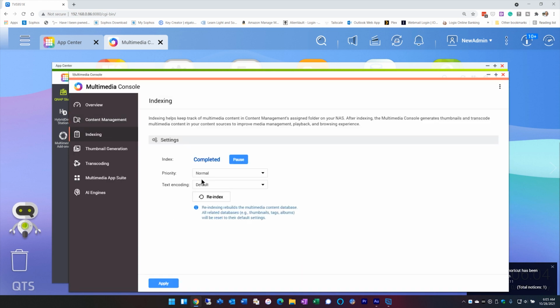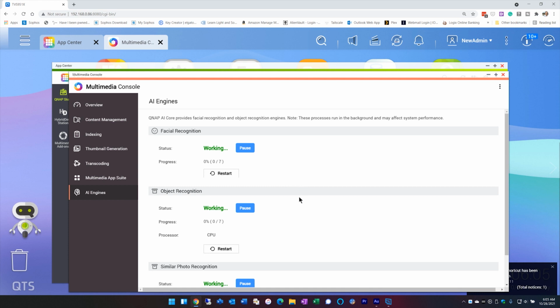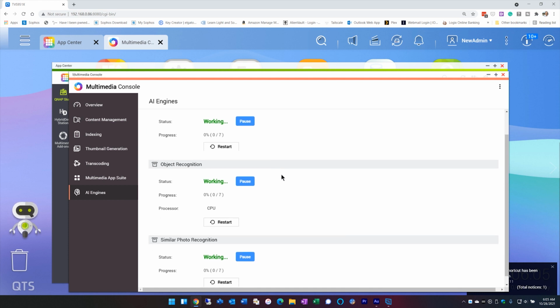I want to make sure that indexing is set to normal. And if we look at the AI engines, it's beginning to index and recognize these photos. So this is going to take quite some time to do, especially without the TPU. So I'm going to let this run through and we'll see how long it actually takes to get done.